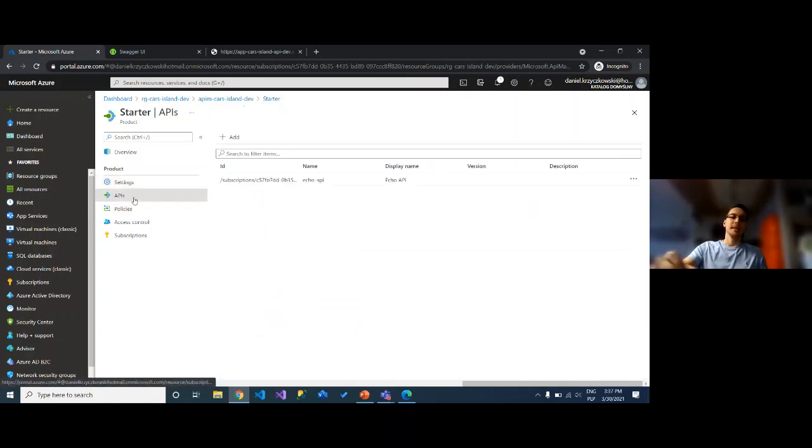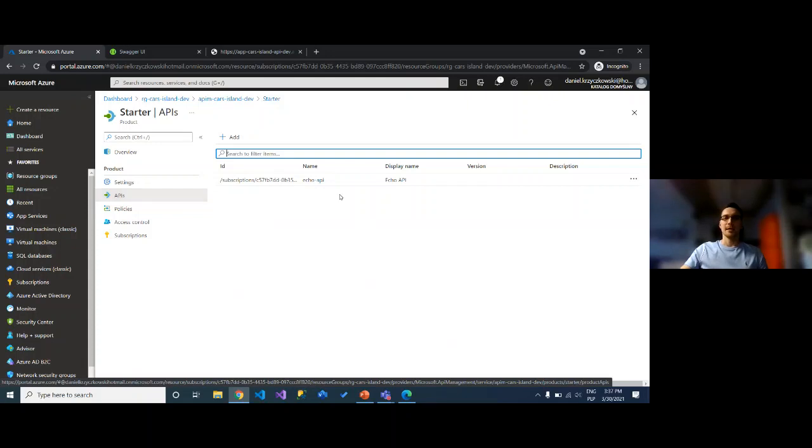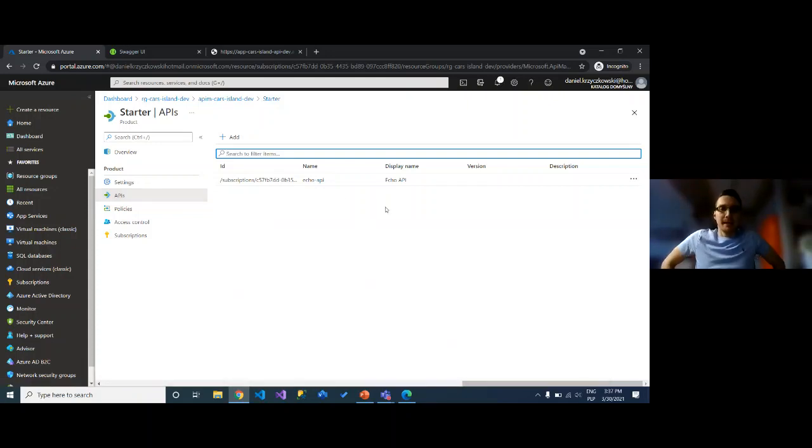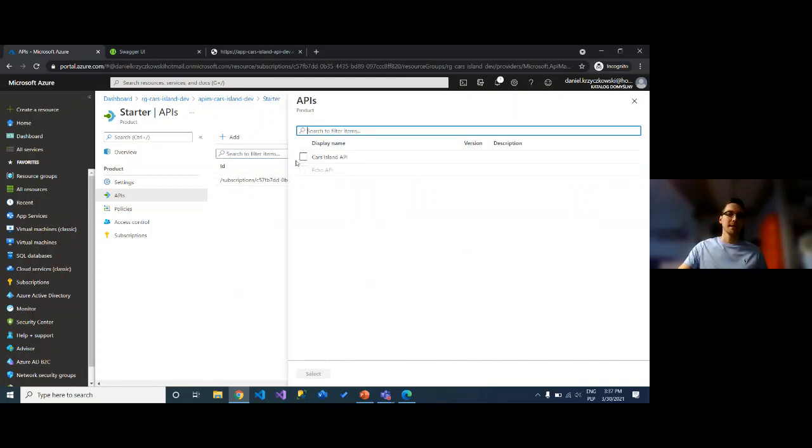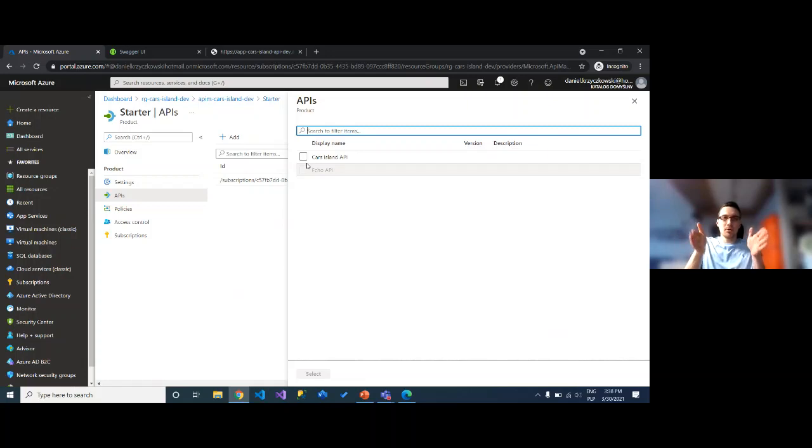And now under the APIs here, as you can see, there is one API, the Echo API, but I can add another one. So in this case, I can add Cars Island API, for instance. So this is really important: if you have more APIs imported to Azure API Management, you can still add them under this product. This is what I mentioned during the presentation in the PowerPoint, that you can treat a product as a box, and inside this box, there are multiple APIs available.